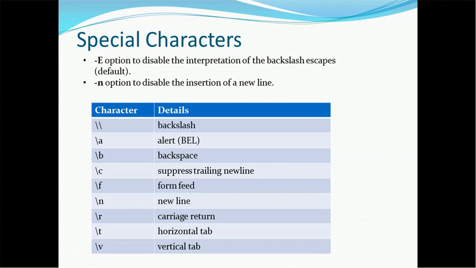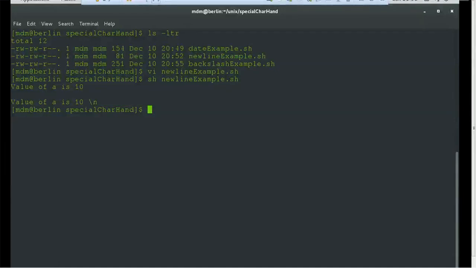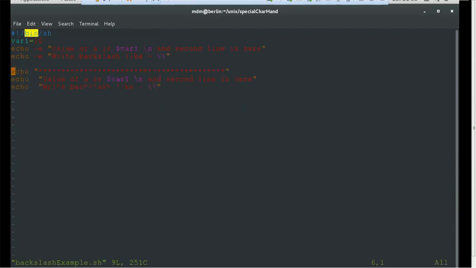So let's see a couple of examples around that. We can try with backslash and, let's say, new line. We have written one program like this. Here if you see, we have defined variable 1 with value 10, echo with our option e, value of a is variable 1 backslash n, and the second line is here.